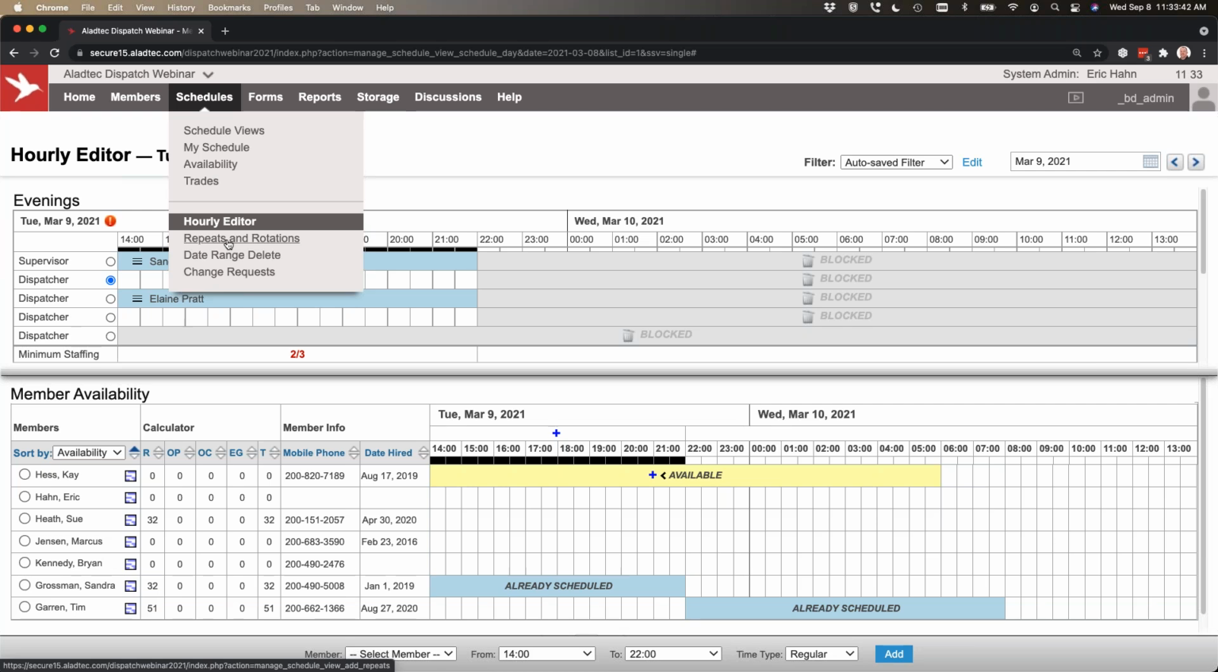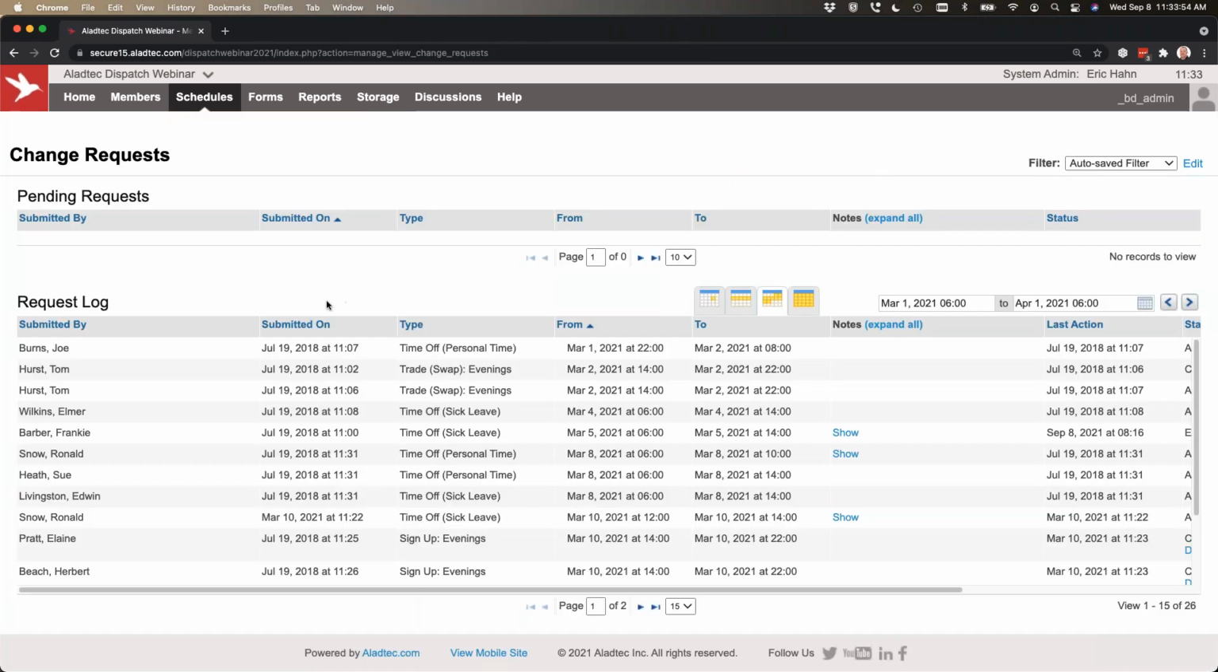So this is adding people to the system over a range of time. Date range delete is removing elements from the system over a range of time, just a big eraser basically. So this is adding, that's deleting. And the change requests, that's a log. The system, of course, captures and logs all activity in the system. So you'll be able to refer to it as a historical trail, or if an audit comes along and you need to find out who did what and when, the system tracks every bit of that.